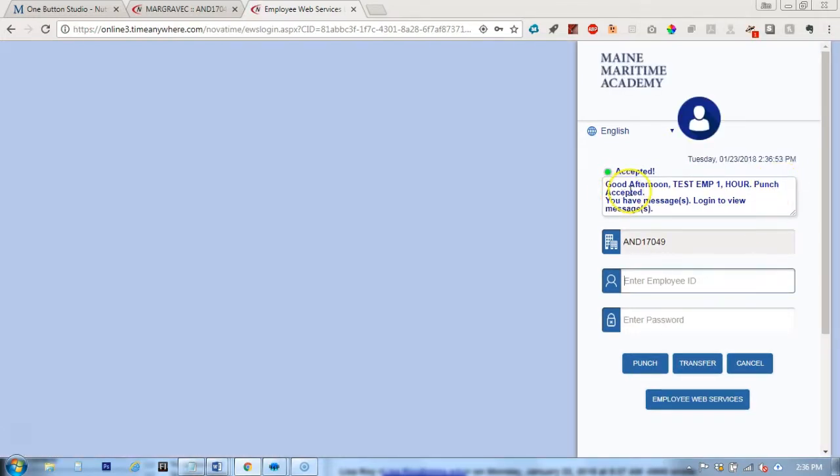That is accepted as a punch by your secondary department. Now, when you leave that department, you punch out. So you enter your employee ID, and you enter your password, and you click punch, and it will punch you out of that department. So in this example, let's say in the morning you worked for your default department, you would punch in, punch out, and then after lunch you would transfer to that secondary department, and then at the end of the day you would punch out. And that's what you have to do if you're transferring in between departments.